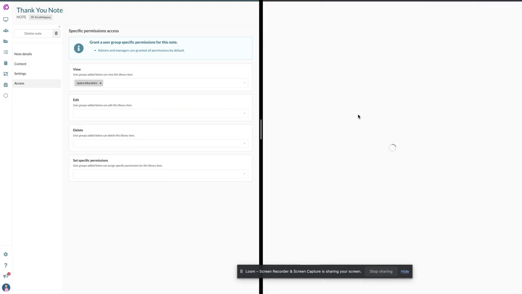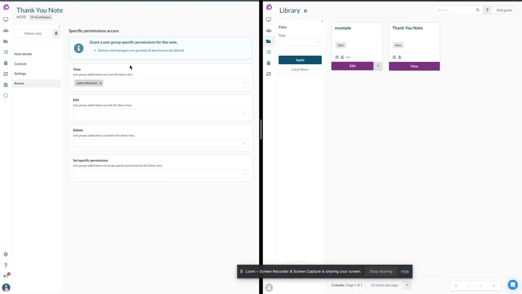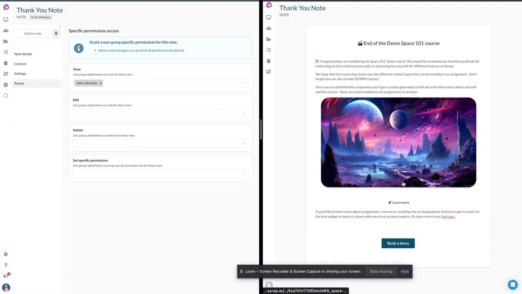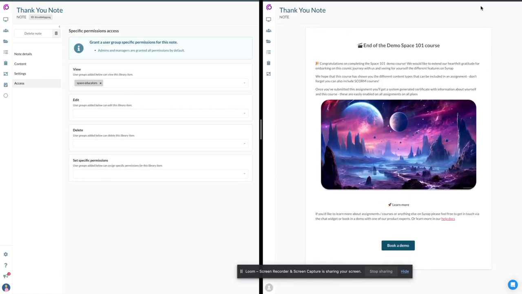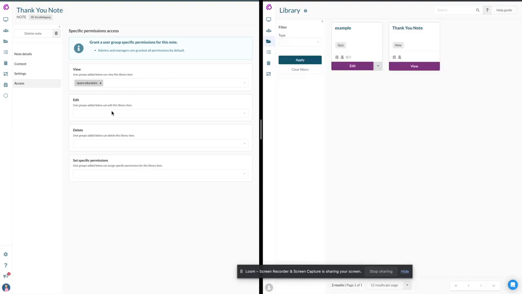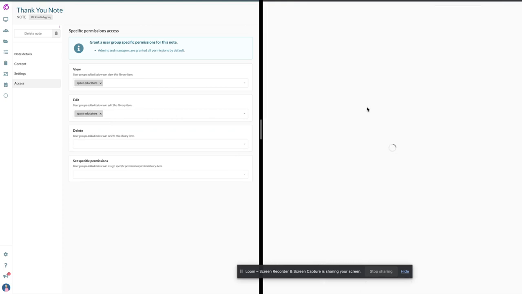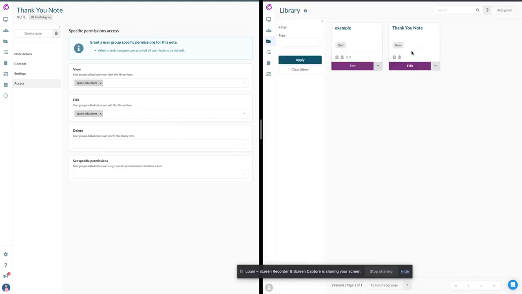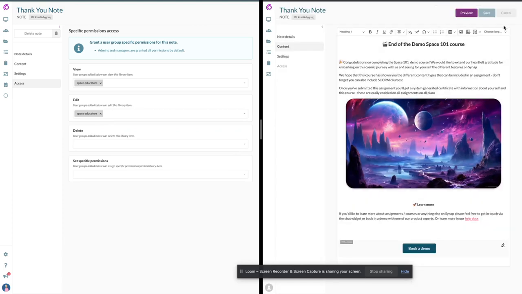And if we refresh this page on the right, you can see I've given myself view permissions and the button is slightly different. So if I click on view, I can view the note. There's nothing else I can do with it. There's no options to edit or anything like that. If we just come out to the library and we'll add in space educators for the edit permission, I'll just give that a refresh. We can see the button has now changed and I have the edit permissions to edit this note. So you'll see I can edit things and I can save things, and there's no issues there.